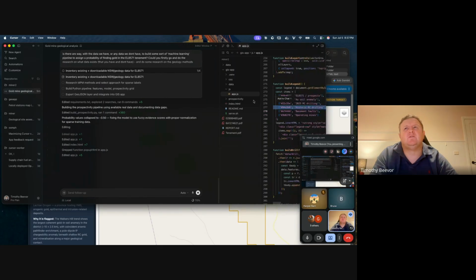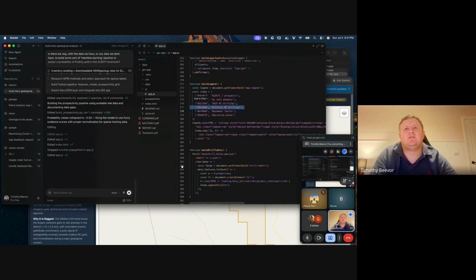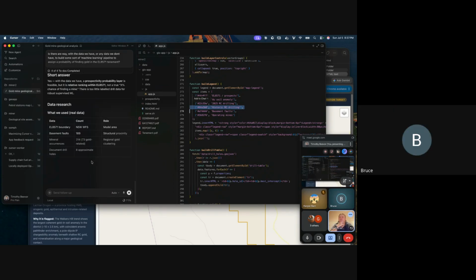So this is like a full code editor as well. So you can kind of like work here, and then if you're a software developer, you can go and play here as well.